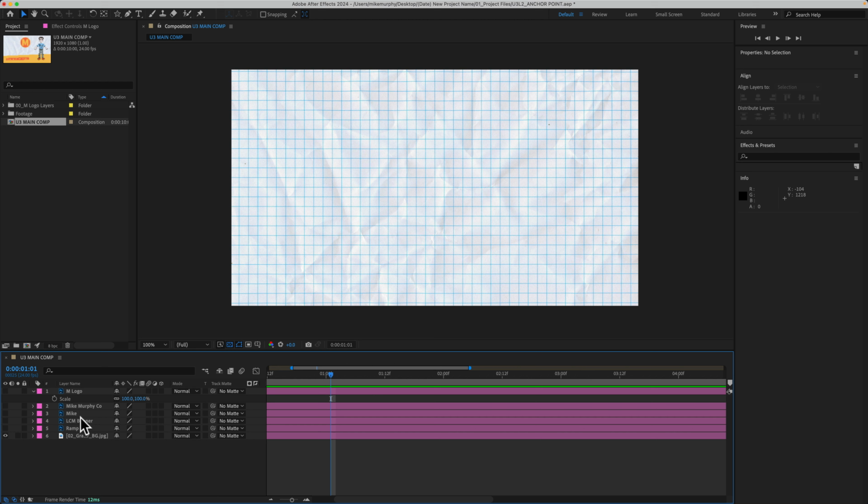So with no layer selected, I'm going to go up here to the Shape tool. If you have a layer selected when you use the Shape tool, it will create a mask and not a shape. So that's a great thing to know. If you want to create a shape using the Shape tool, make sure that you have no layers selected.